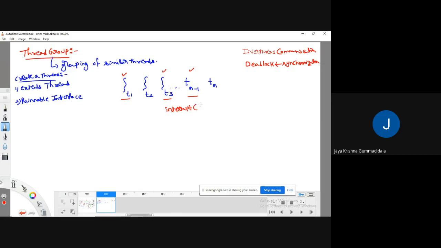You have to call the interrupt method by using the object of the thread: T1 dot interrupt, T3 dot interrupt, and Tn minus 1 dot interrupt. Here the problem is, try to observe, I am applying the same kind of operation, the interrupt operation, on various threads like T1, T3, and Tn minus 1. Even though I am applying the same operation, I need to write the same code again and again.